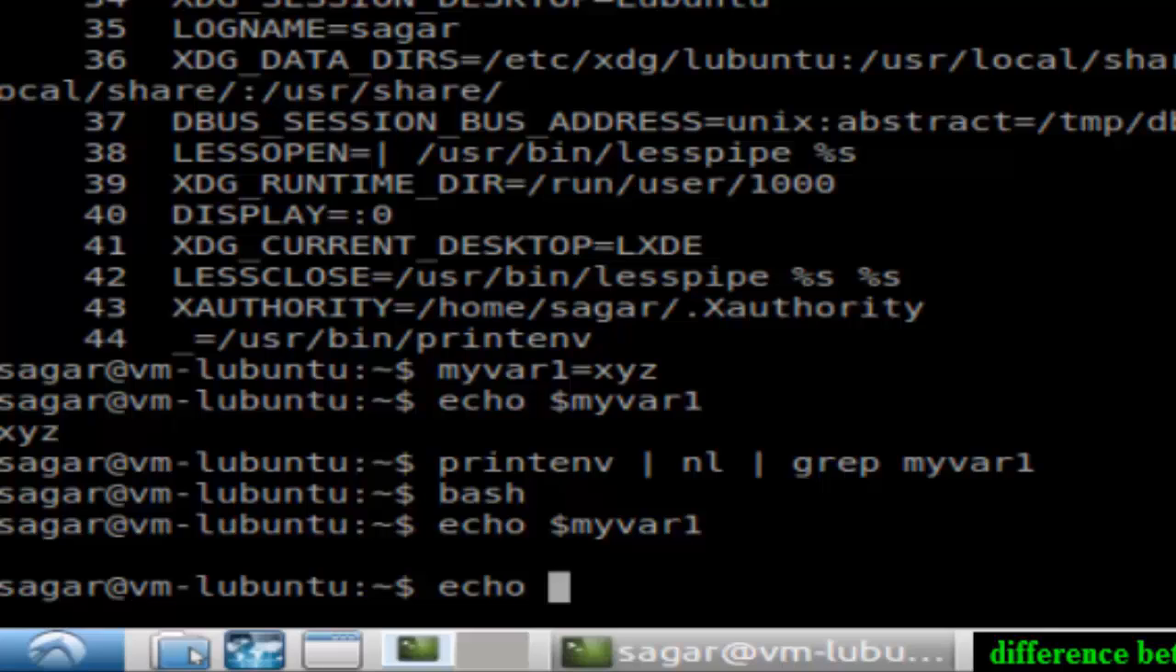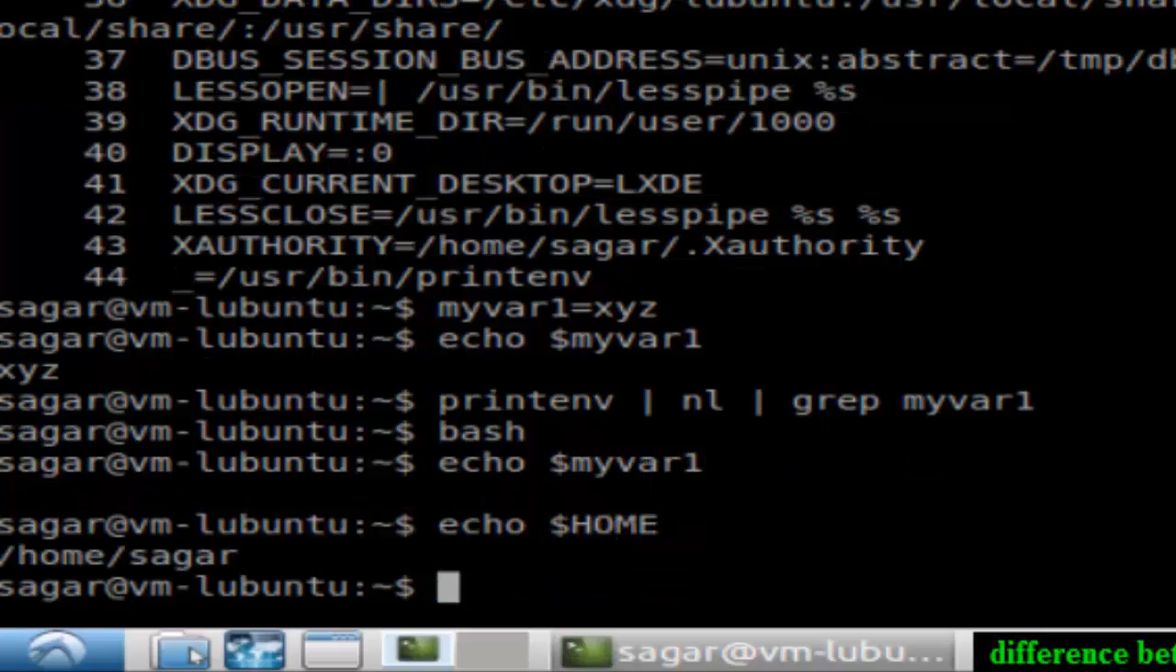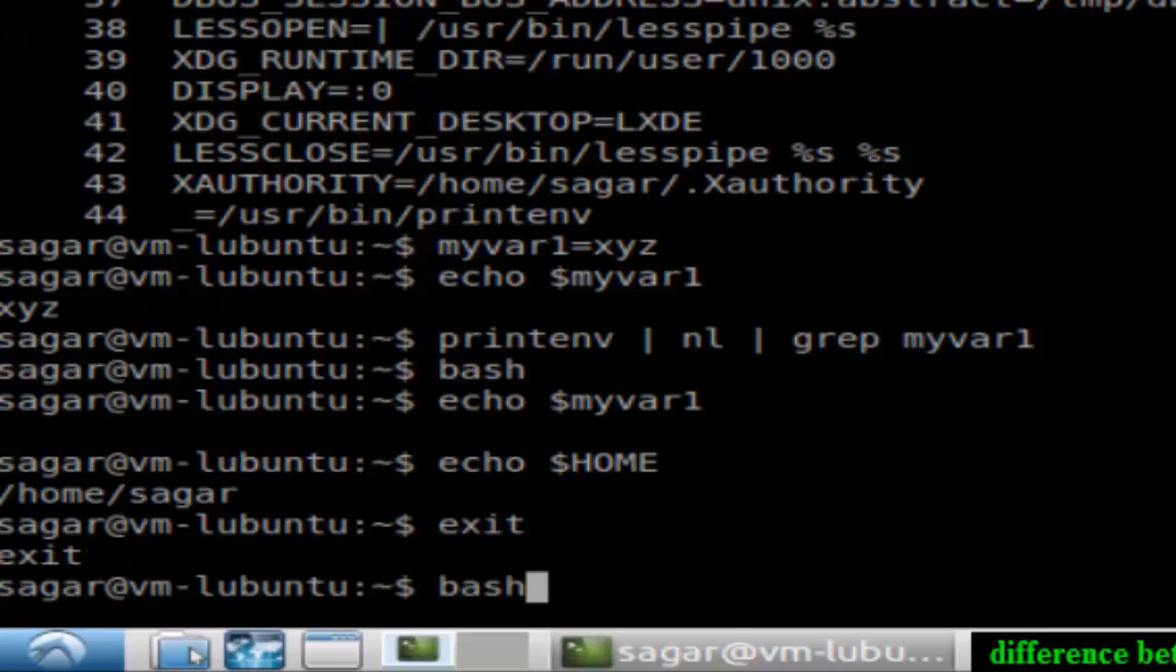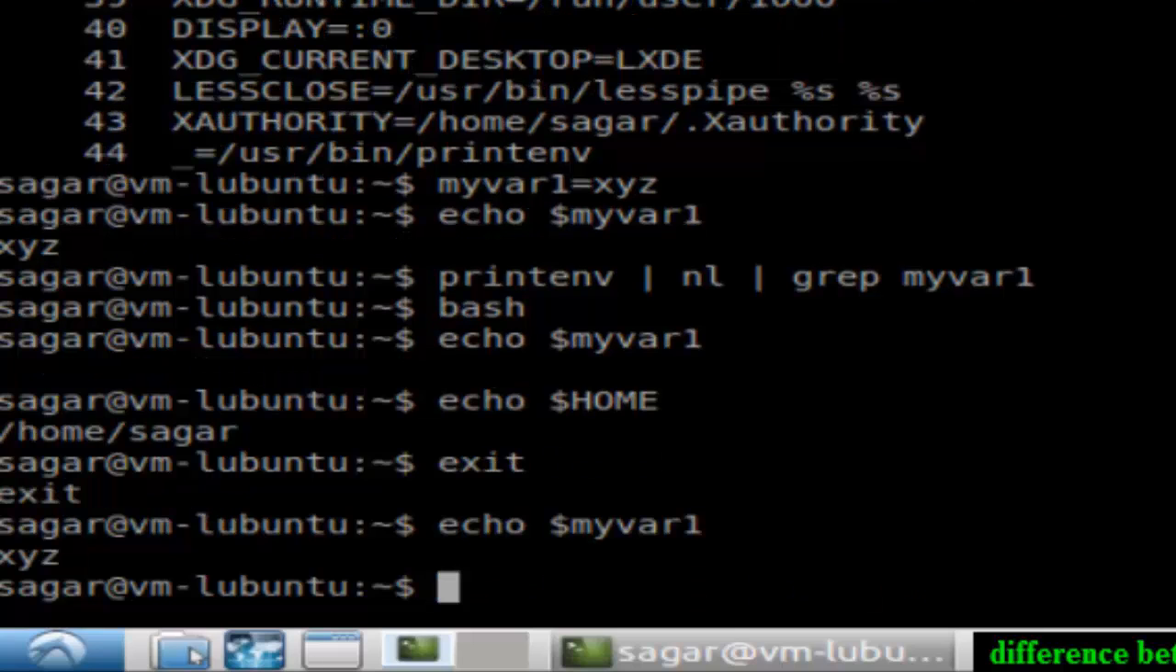So if I do echo $HOME, it should display the value since it's an environment variable and it is accessible from any shell. To come out of the child shell, just type the exit command, and now if you do echo $myvar1, it should display the value, because right now I'm in the shell where the variable was set. So that's the difference between environment variable and shell variable in Linux.